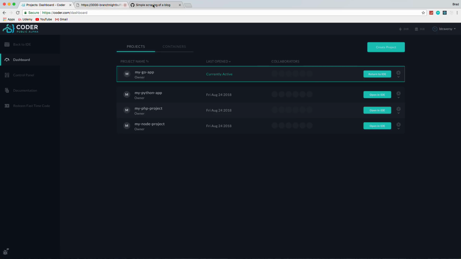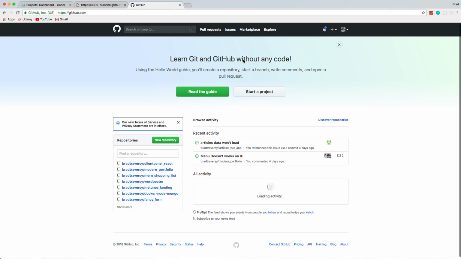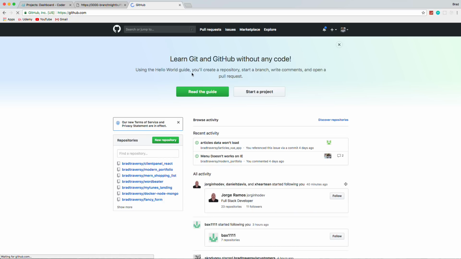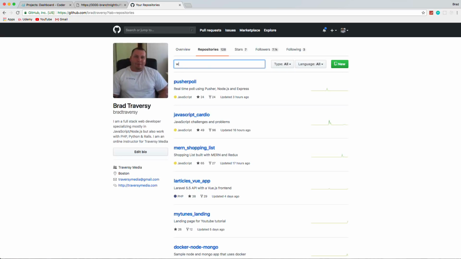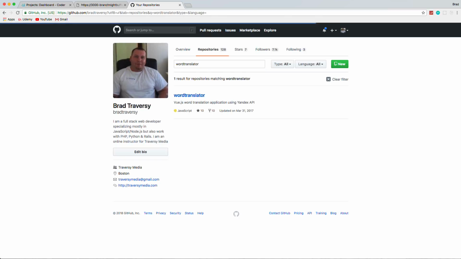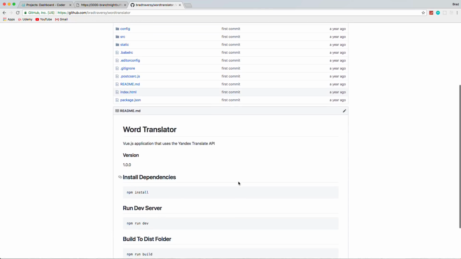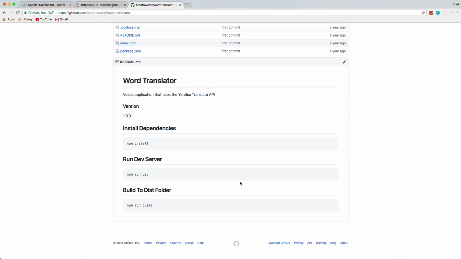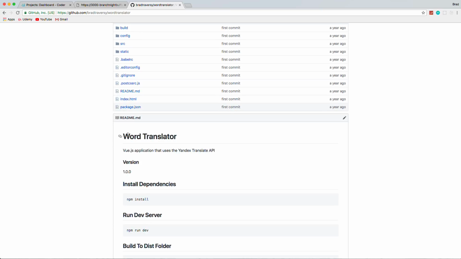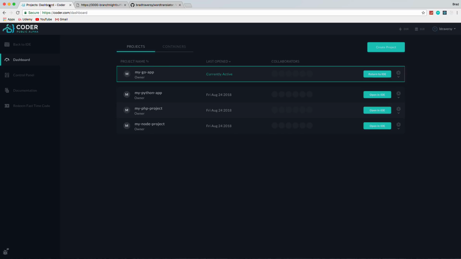It's actually going to be a Vue application. If I go to, let's see, let's go to GitHub and let's see your repositories. It's the word translator. This is a simple Vue application we built in a tutorial. It just translates a word to a certain language. So I'm gonna go ahead and clone this and run it in a new project in Coder.